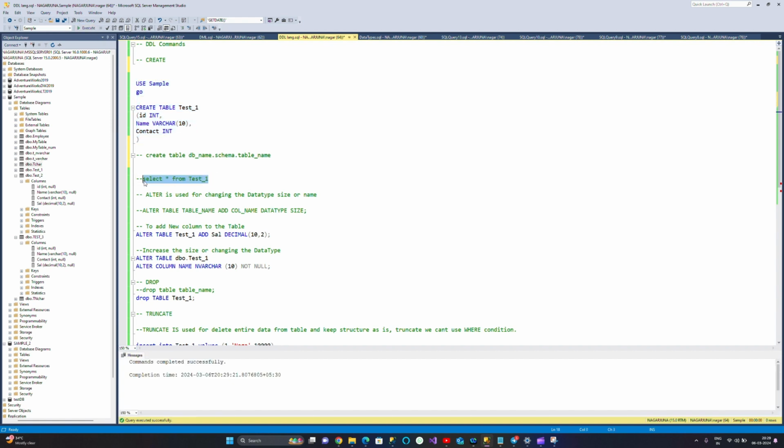Guys, here I don't want to insert data because in DML commands we are going to cover that anyway. So I'm not inserting any data here. See, the columns are created or not. Now I created an ID column, a name column, and a contact column. So the table is ready.